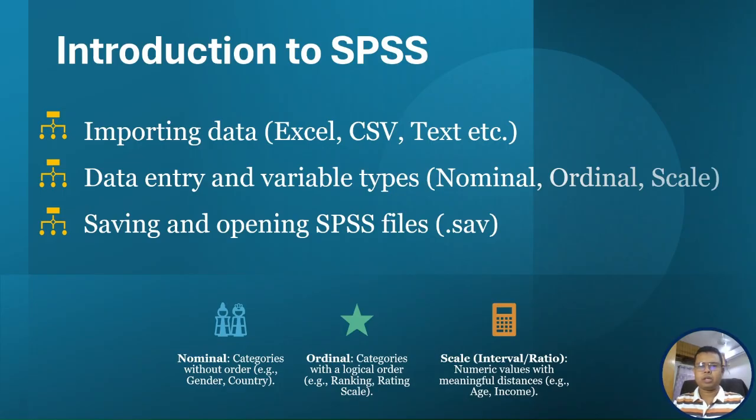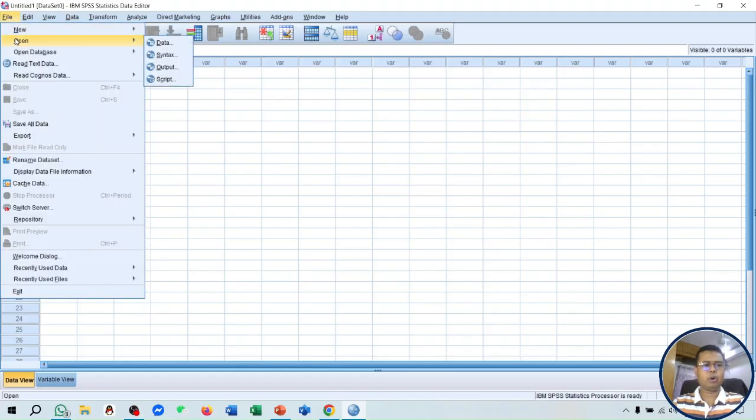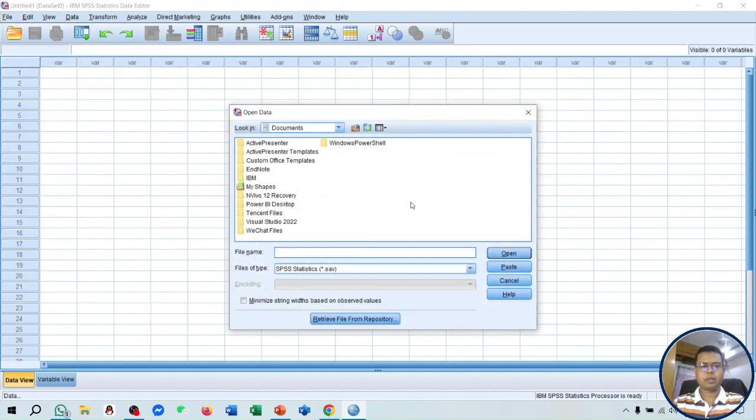So let's start. Here, you will find the interface of SPSS. If you go to file and then open, and then data, we need to find where my data is. I saved my data on the desktop, in the SPSS data folder. Here there is no SAV file.